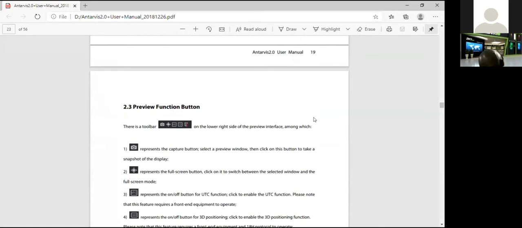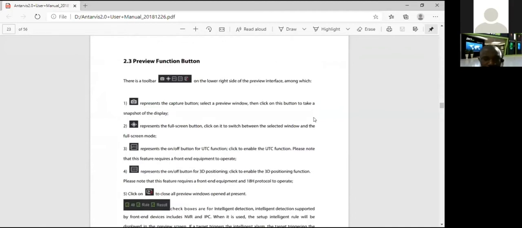The preview function has, for the PTZ cameras, the option to switch to information and other functions that you can use. You can actually snap a picture from it. Maybe you want to take a snapshot from the application, you can do that. You can switch the window to full screen, or you can collapse it.